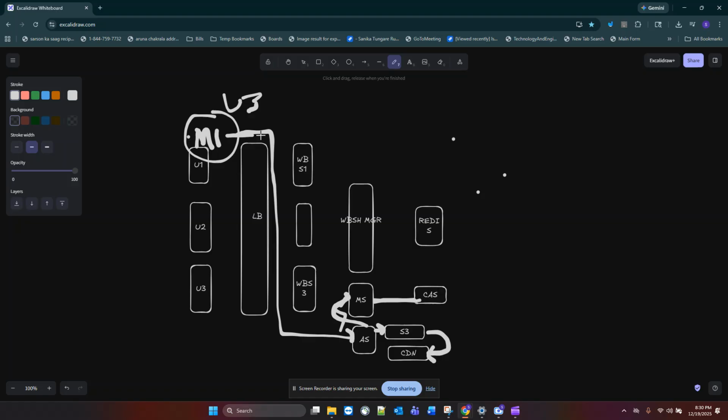Now WebSocket 1 will ask WebSocket manager again which WebSocket U3 is mapped to, and it will say it is WebSocket 3, and that image will then be delivered to U3 via WebSocket 3. This is what happens when you are sending an image.